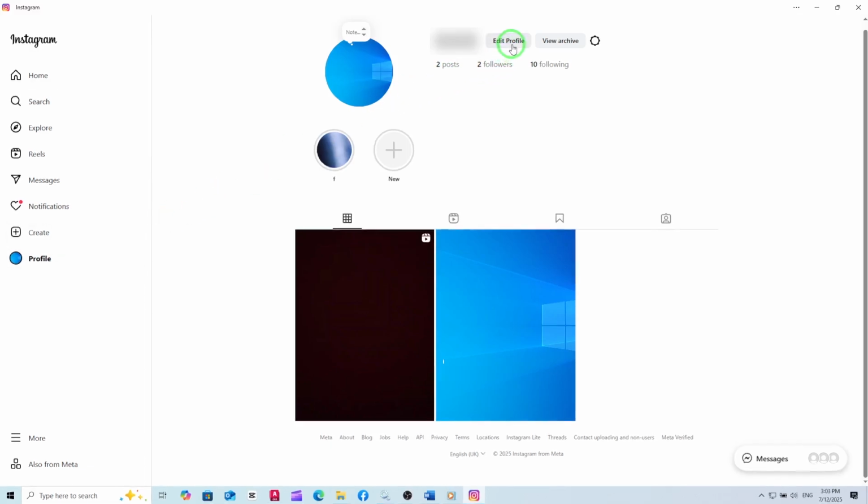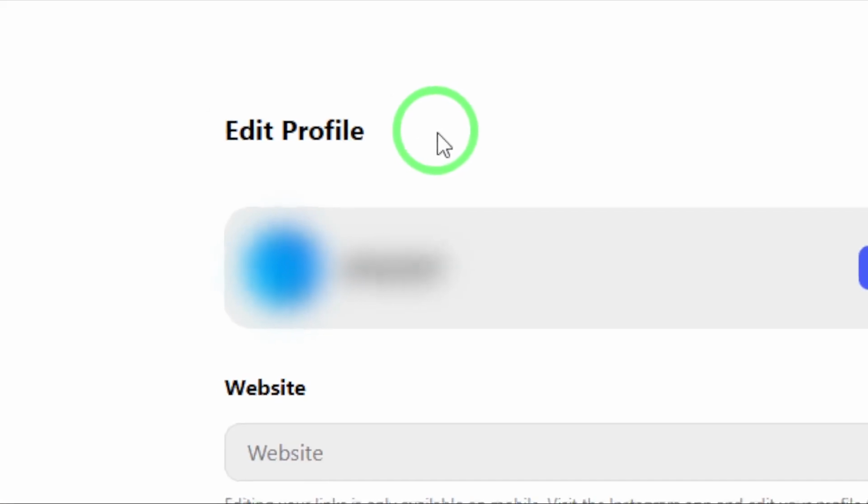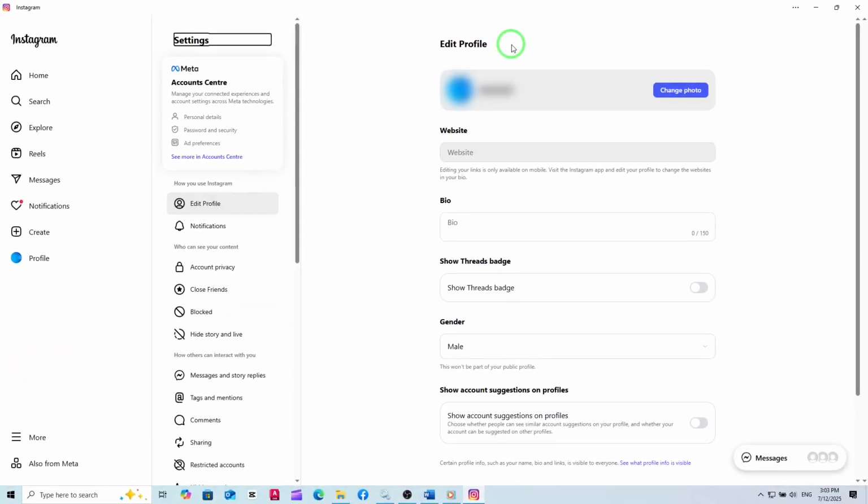Now that you're on your profile, look for the Edit Profile button. It's usually found near the top of the page, right next to your username and profile picture. Go ahead and click on Edit Profile. A new panel will open, showing all your profile details, like your name, username, bio, and more. Scroll down until you see the option labeled Show Account Suggestions on Profiles.